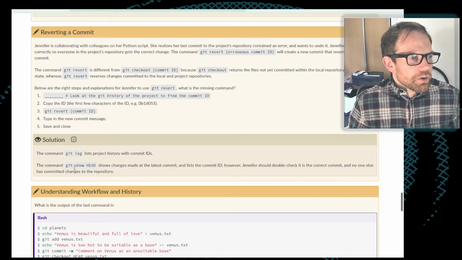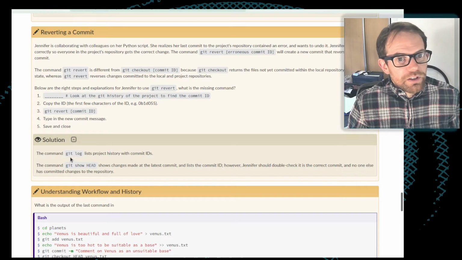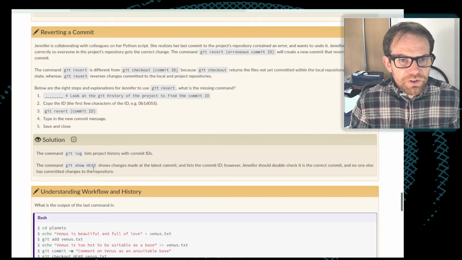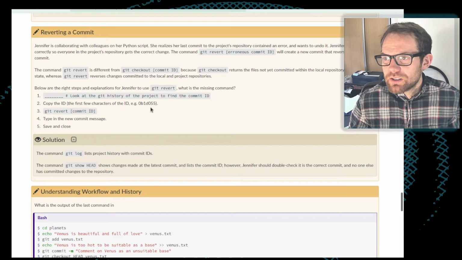Likewise, git show head would show changes made at the last commit and list the commit ID, but it's always worth double checking that that is indeed the correct commit and that nobody's made and committed changes to the repository since then. So we've not talked about multiple people working on the same repositories yet, but that is something which we should get to fairly soon.